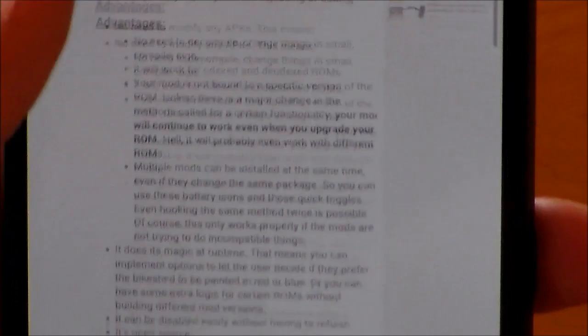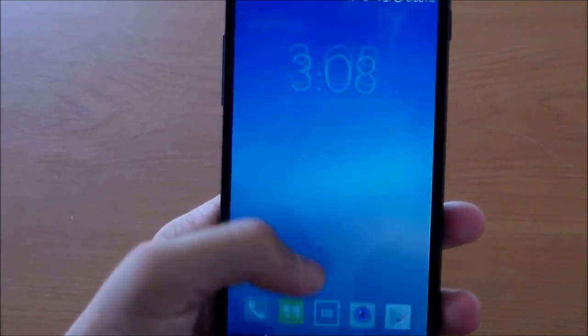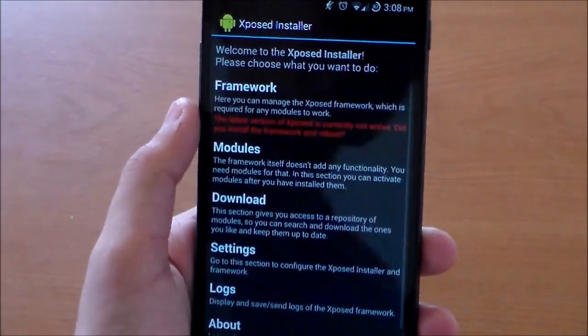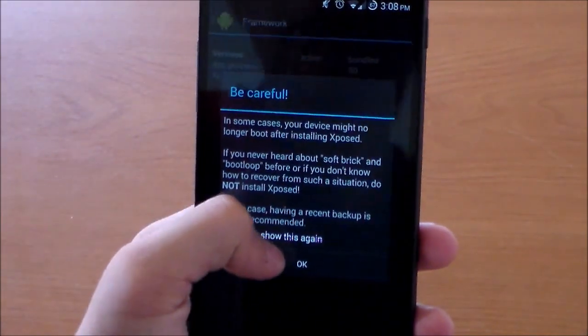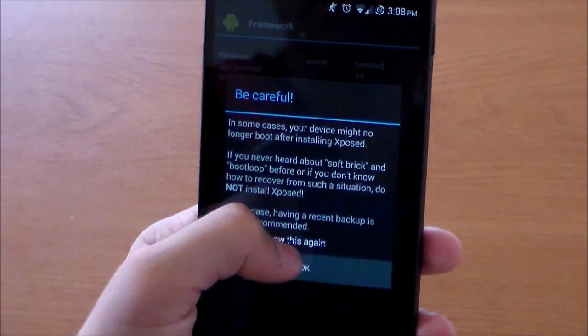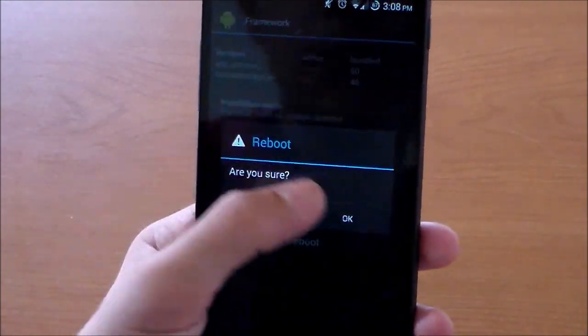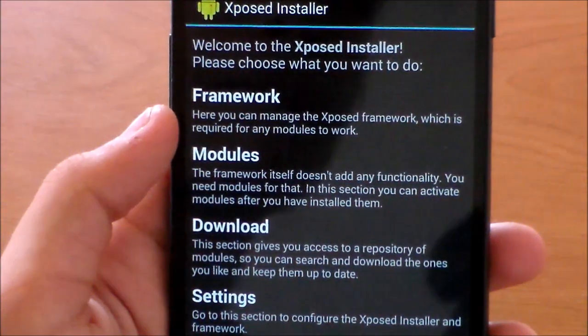Next, I'm going to need you to go down to the link in the description below and download the Xposed installer APK. After you've done that, navigate to your app drawer and look for the Xposed installer. Now, go to the framework, and it'll give you a warning saying that your device might not boot, but just ignore it, click install update, and then reboot the device. It'll ask you if you're sure, just click OK, and grant it superuser permission.